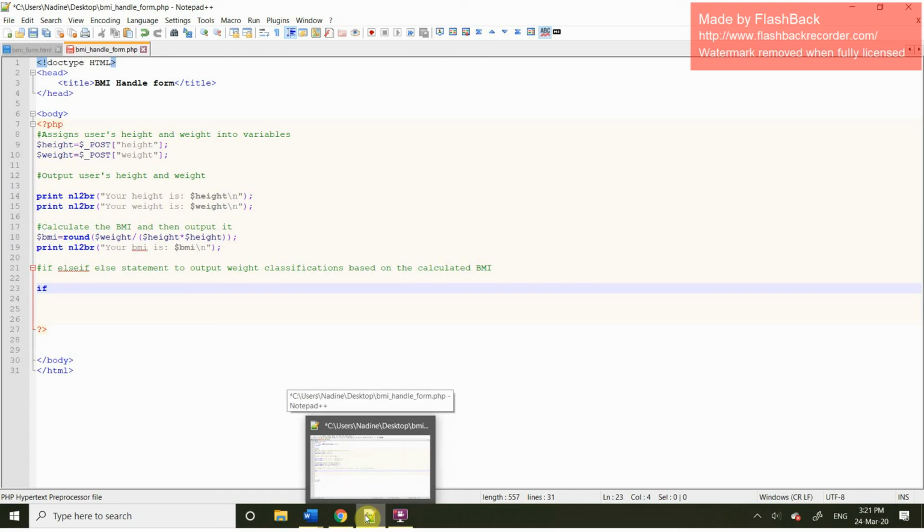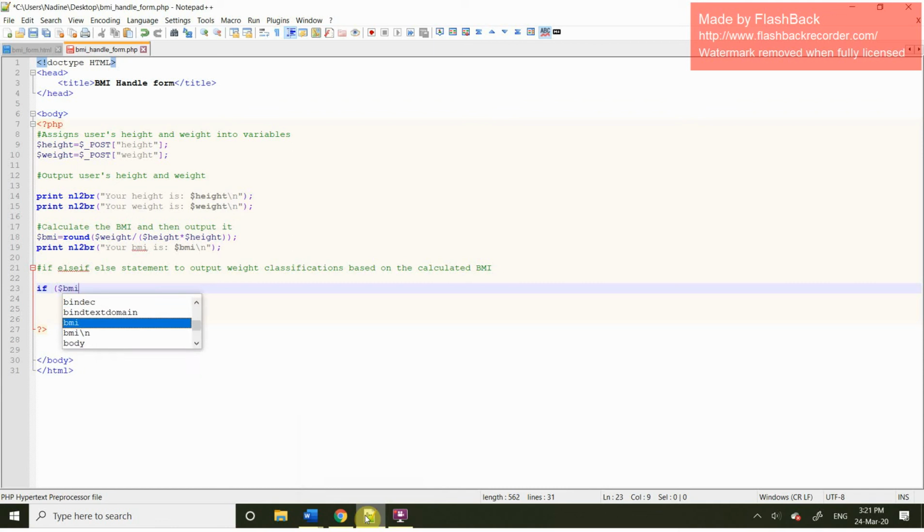But basically, if the BMI is calculated as being less than 18, then officially they are in the underweight category. So our first condition is going to be if the BMI is less than 18, and then close your parameters.